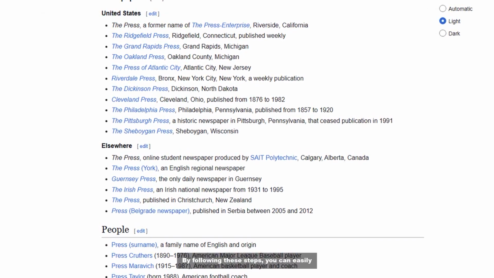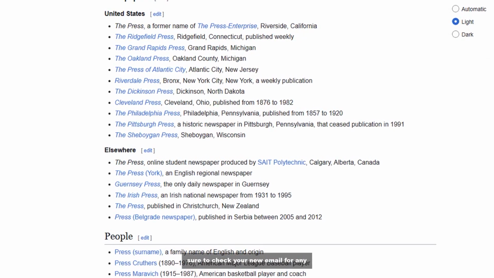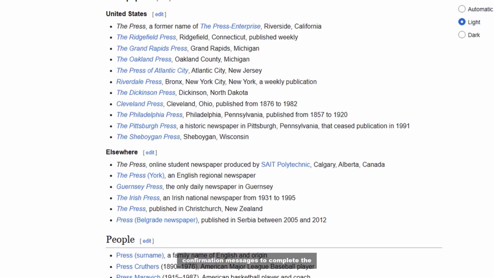By following these steps, you can easily update your email address on HBO Max. Make sure to check your new email for any confirmation messages to complete the process.